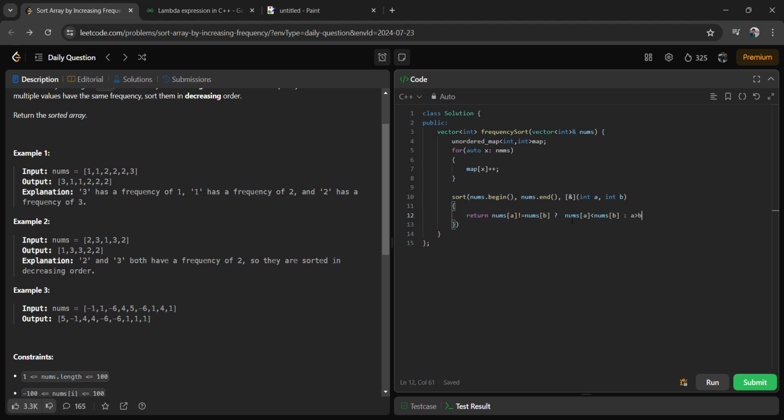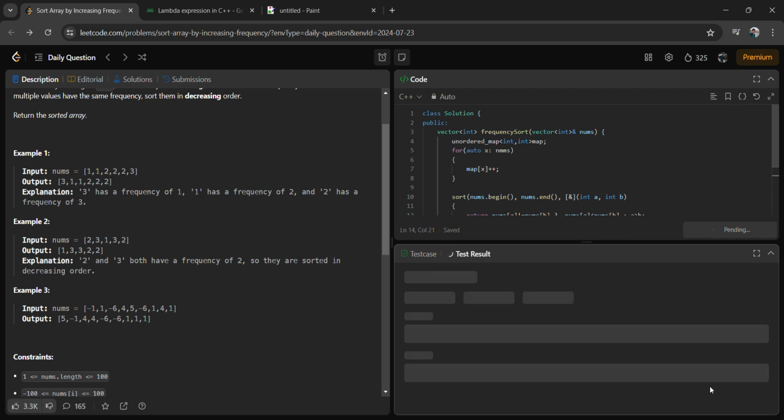Or if nums of a is equal to nums of b, then also we need to follow this condition. And then after it we simply end this function. Once we have done these things, we simply return nums, and let's try to run this code.